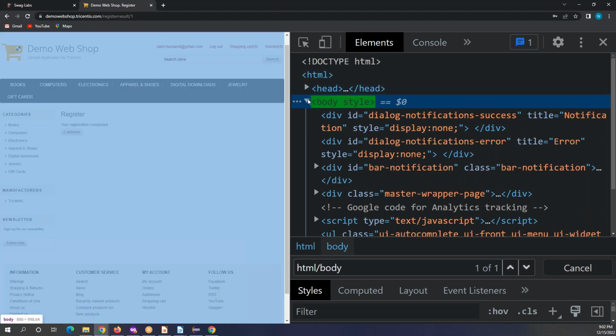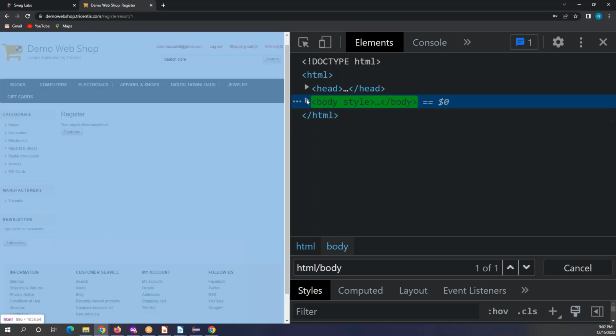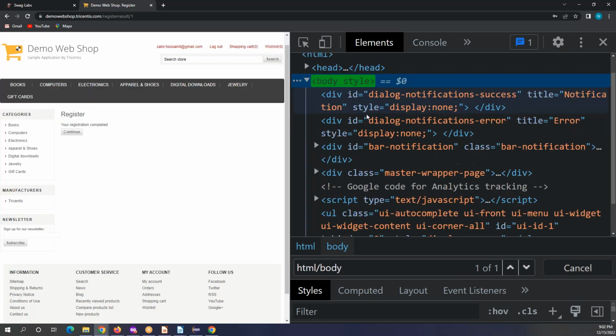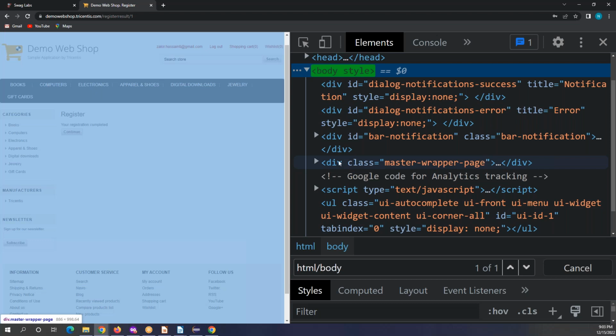Then under the HTML we have two tags: one is head and another is body. We don't have anything in the head, so we have to go to the body. That's why we just type /body. Then in the body section I have 6 parts. In the 6th part, I have different tags like div, script, and UL. And the 4th one basically has my continue button.